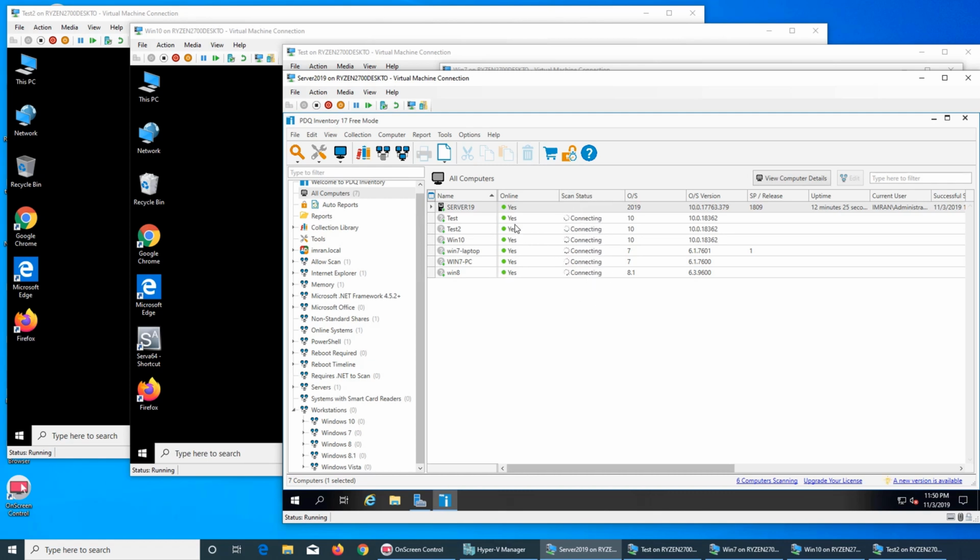So it checked everything, all the machines are online. If some machine is offline, like if I turn off one machine, it will be grayed out. And so you see all of them are getting connected. It already picked up the OS.